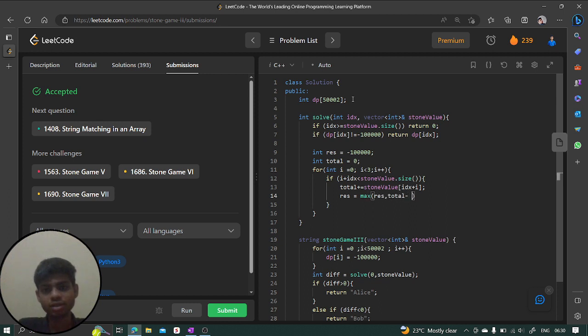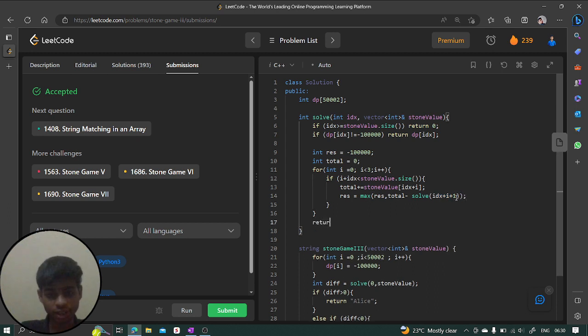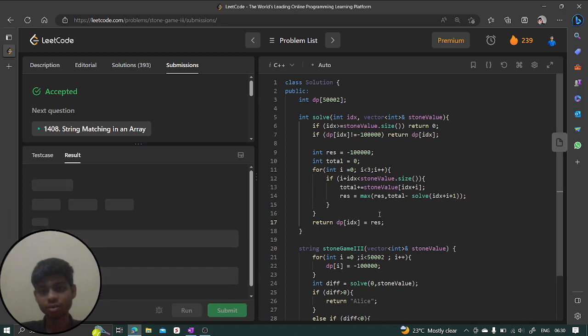total minus this sol function, and here we have to pass idx plus i plus 1, because till idx plus i we have taken the coins, right? The next index is going to be nothing but plus 1. So when this is done, we are going to return our result. Before that I have to store in dp, so I can say dp of idx is going to be nothing but this one. Now let's run this code and see whether we are getting any error or not.